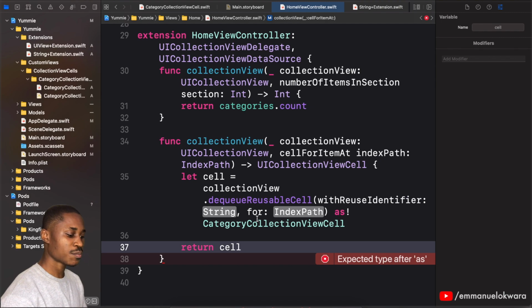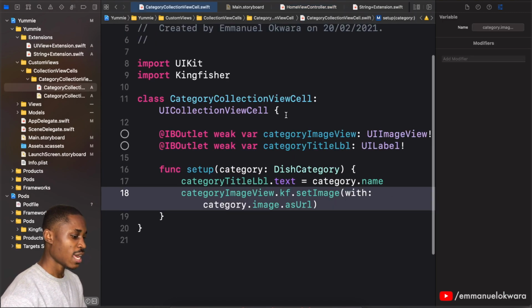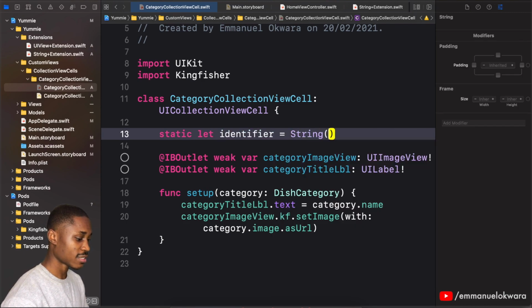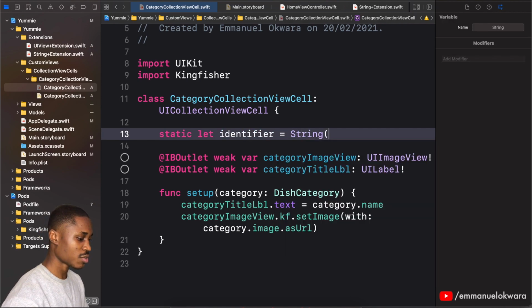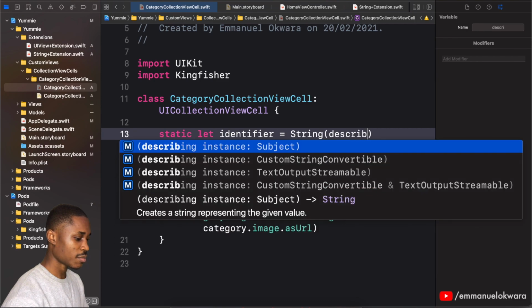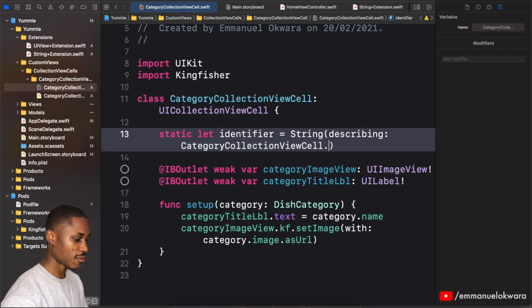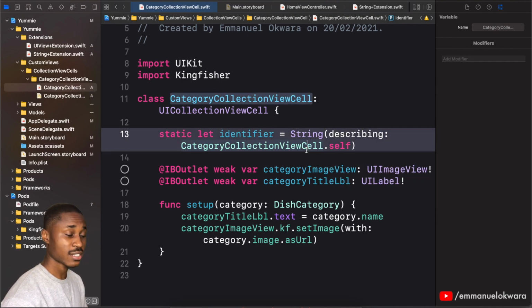Alright, so now we need to put in the identifier. So let's get back to our CollectionViewCell, and actually this is something I like to do, just create a static constant, and I call this identifier. You could actually just set a string and pass in the name, but what I like to do instead is to have a string and say describing, and then I pass in the name of the class.self. So this is just going to use the class name as the identifier.